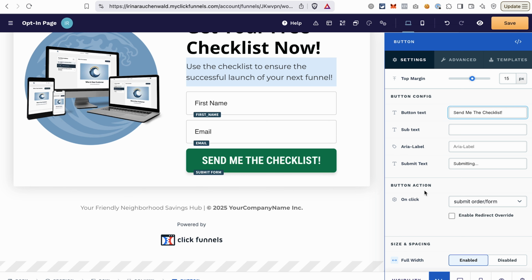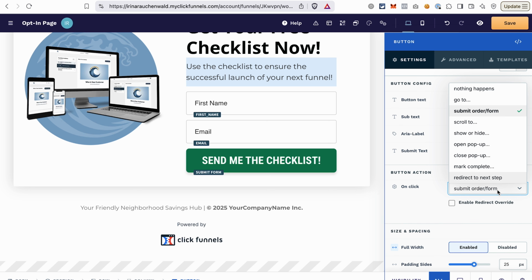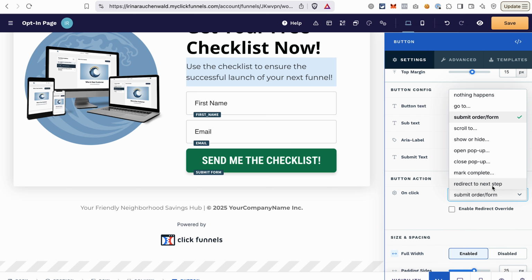And then in the button section, make sure that you have the action that you need for this button. In our case, we want to submit the information that was provided by the contact in the input fields. That's why we already have the right button action set up, submit order or form. But overall, you can select from the actions that you can see in the drop down here. It's not only relevant for this button, every button should have an action set up for it.